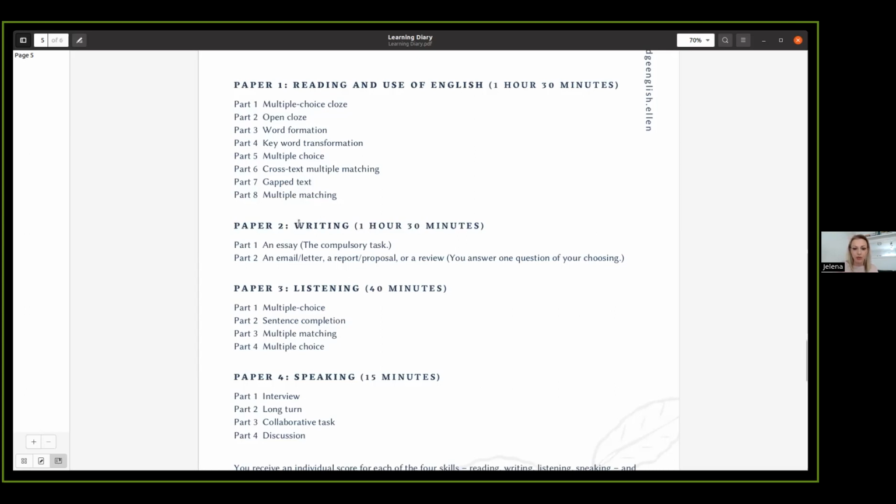Now, paper 2 is writing. Between paper 1 and paper 2, you have a break in the exam, like a 15 to 20-minute break, and then you do paper 2, which is writing. It takes 1 hour and 30 minutes. So you have, let's say, 45 minutes to write an essay and another 45 minutes to write an email or a letter, or, I don't know, it can take you an hour to write an essay, but then you will just have 30 minutes to write the second part.